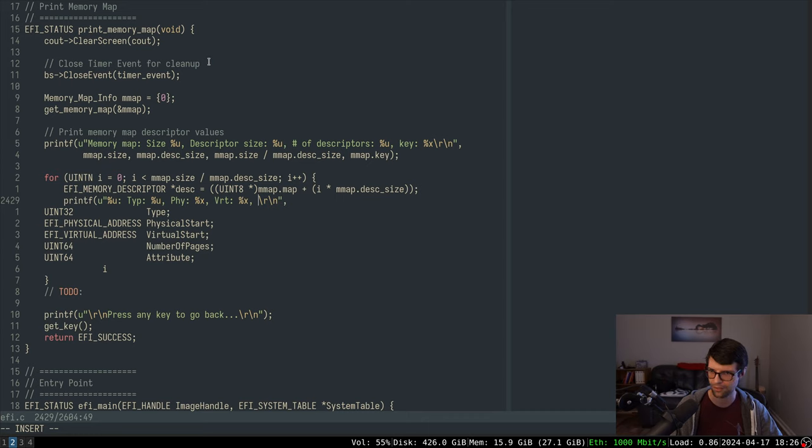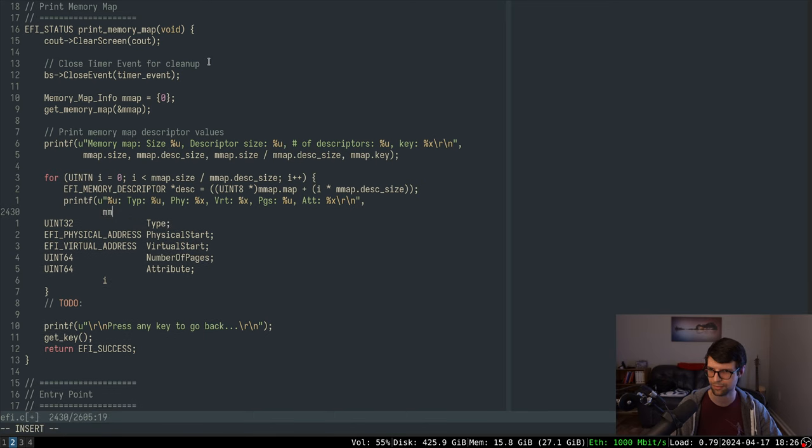But anyway, the number of pages is going to be, I'll just say pages. Number of 4 kilobyte pages. So 4KiB, that might be too much on the line. We'll see. I'll just do pages. And the attribute, well, I have attribute bits. And that I can do probably hexadecimal, because they'll probably define it. Okay, and then at the end, we'll say press any key to go back. We can print extra info, but I'll just see what that looks like so far before we go on.